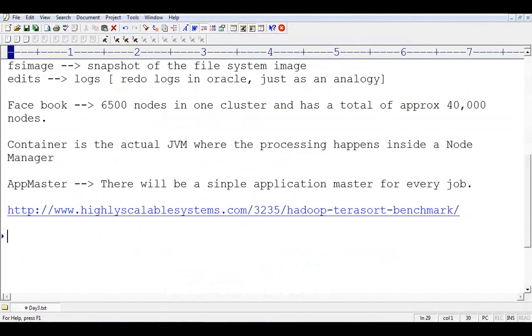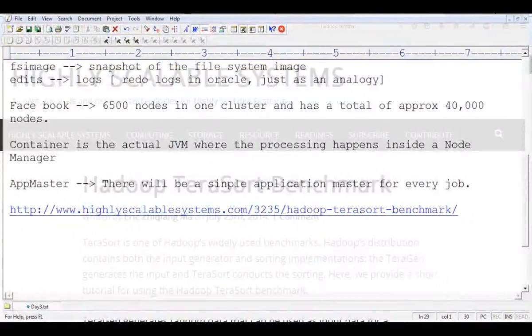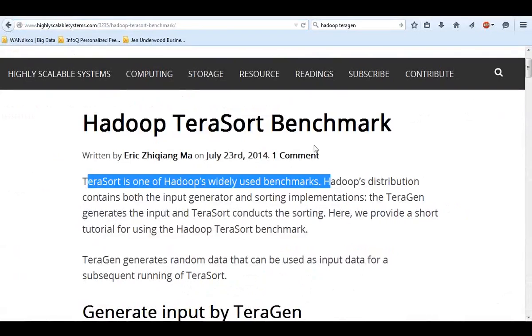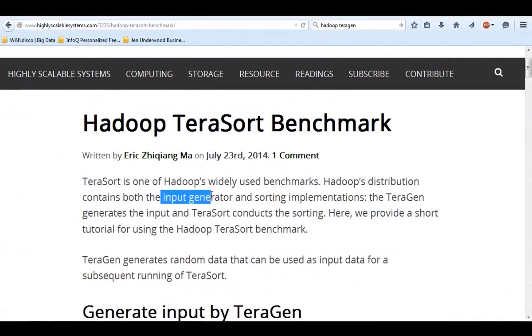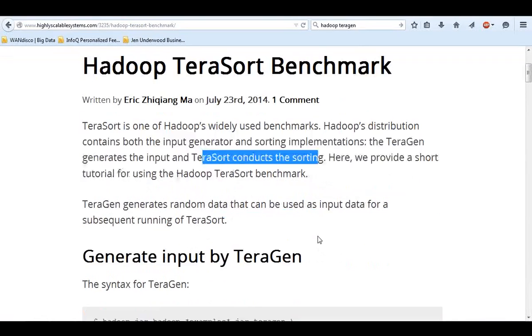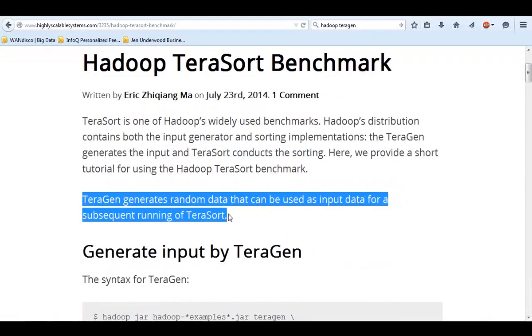Okay. So what is this link talking about? TeraSort is one of Hadoop's most widely used benchmarks. The Hadoop distribution contains both the input generator and the sorting implementation. TeraGen is the one that generates the input, and TeraSort is the one that conducts the sorting. What does TeraGen do? It generates random data that can be used as input for a run of TeraSort. So it is a program that is available for you by default.